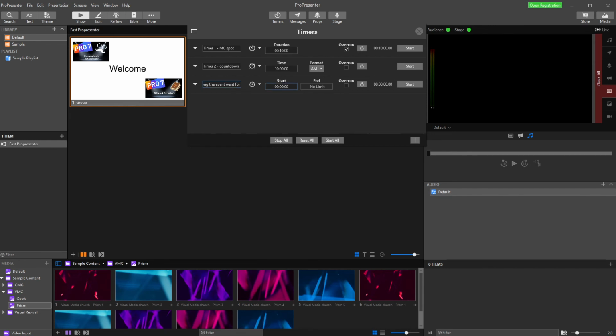And my last timer is how long the event went for. And we're just going to start it at zero. We don't want an end limit. We don't want it to overrun. And when I start this one, it's going to count up. So that's our three types of timers and how we can add them in ProPresenter.